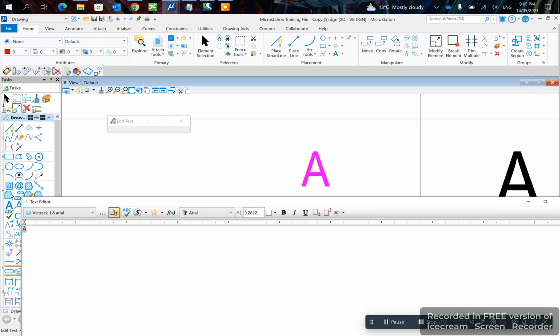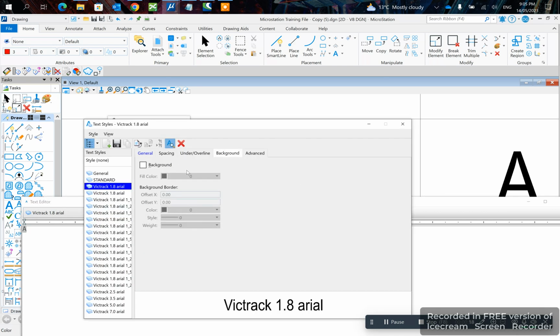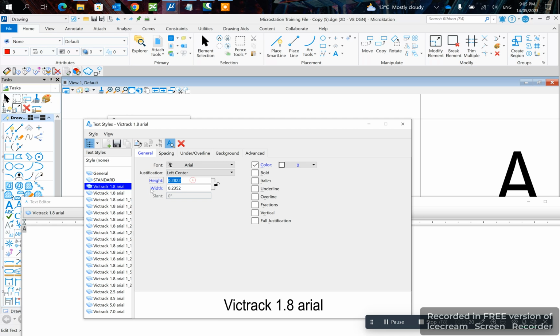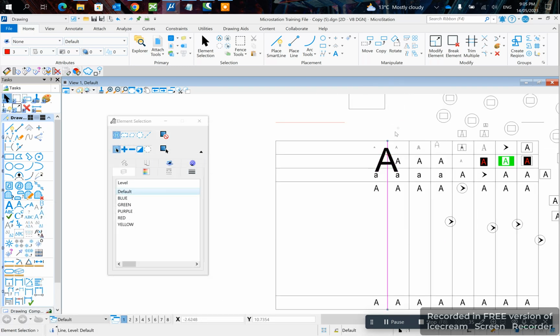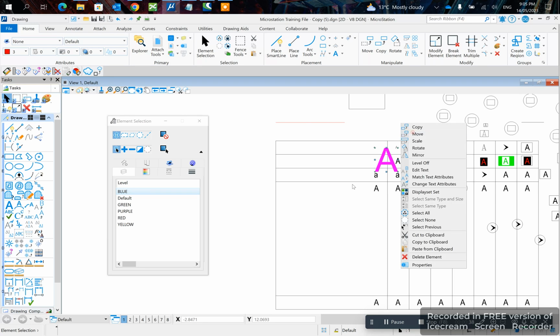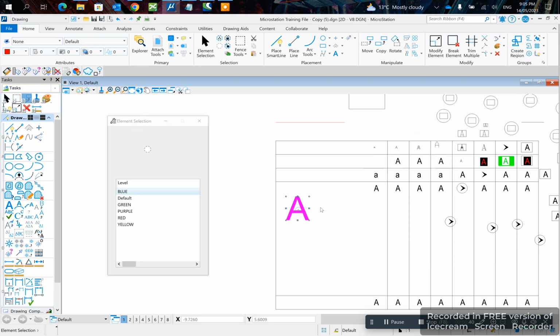You double click on it, click on the three dots and go to General, and this is where you type in the values. So let's say 1.8 by 1.5. If this is locked, you can't select the width, you have to unlock it. And when you left click, there you go, it gives you the right size. And that's how you change text size.